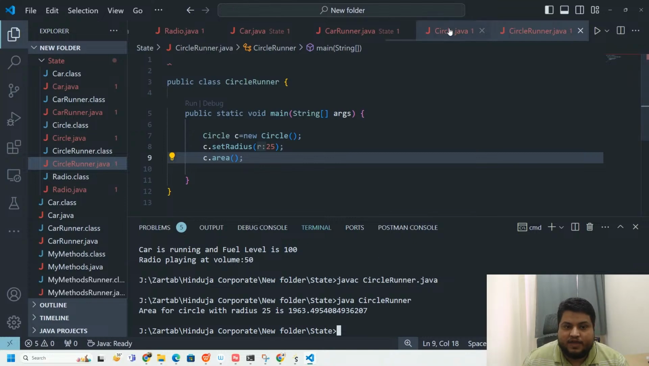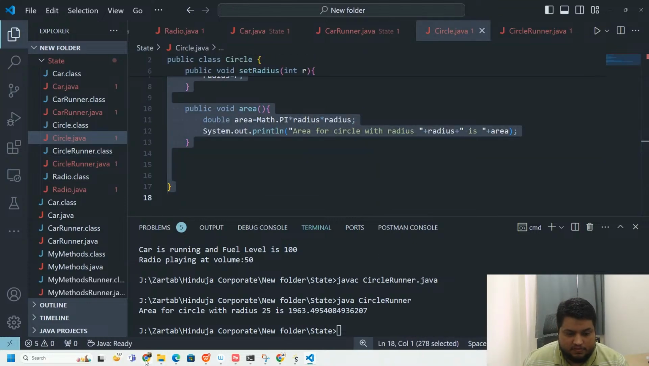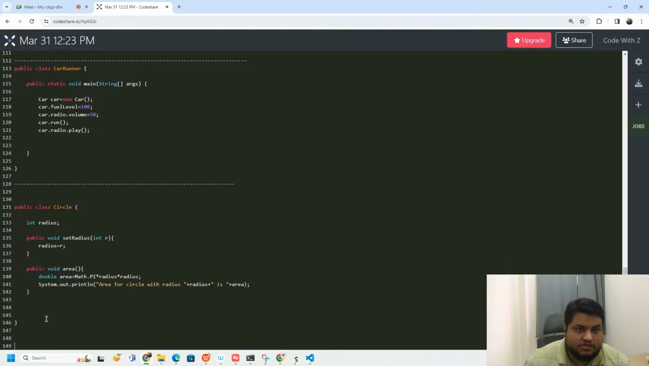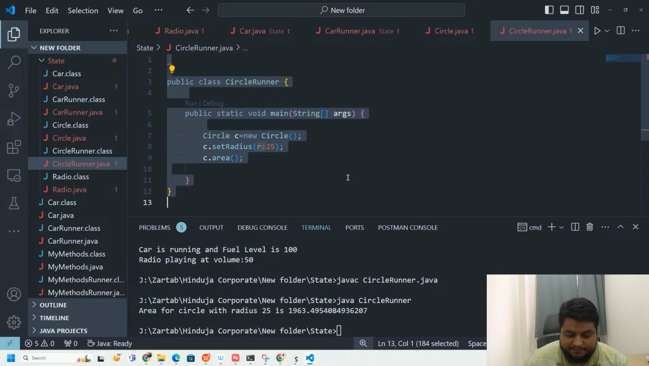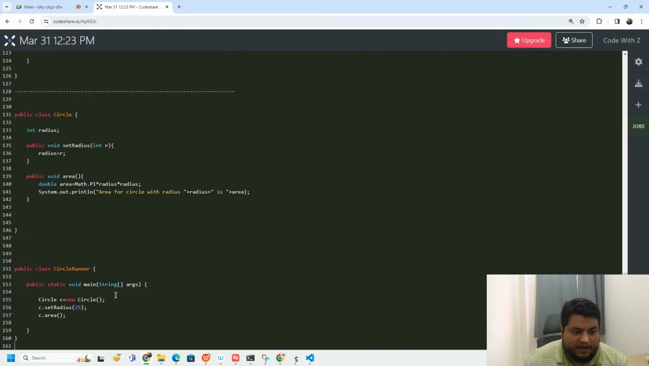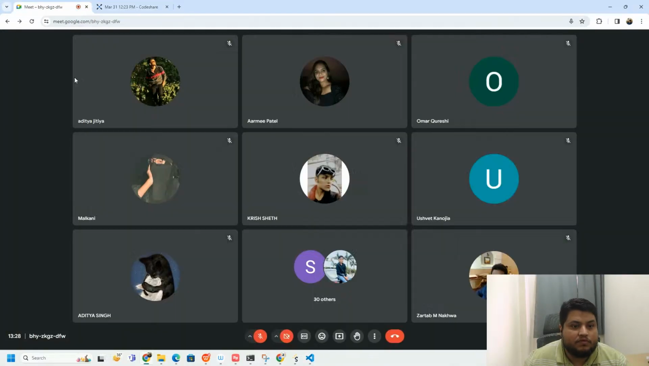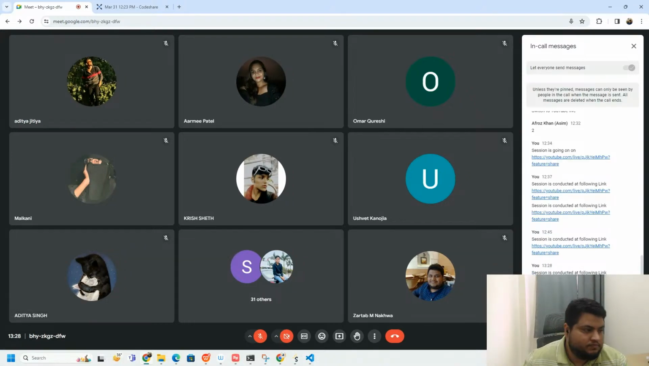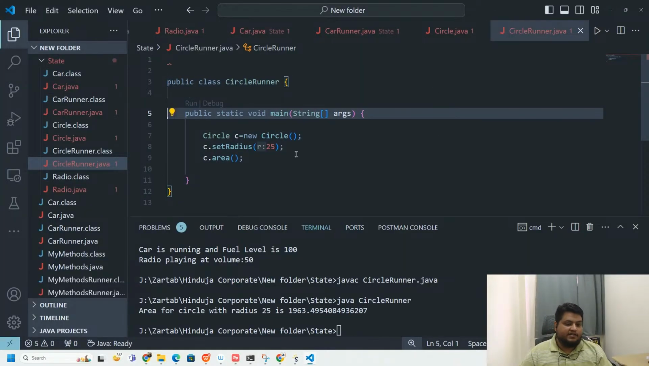Yeah. So can we try this out? This is first. Then we have got CircleRunner, which is a different class. But they all have to be in the same folder, right? You know that. Yeah, I have added the code on that code shell.